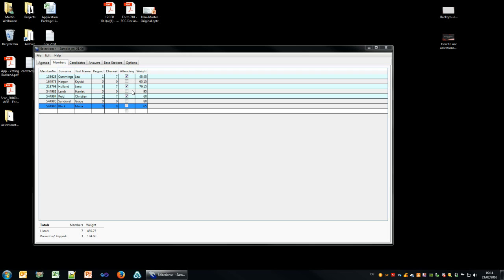You can have as many registration desks as you want, and the list here can be as long as you want. So if you have 2,000 candidates, then it's 2,000 candidates. You can have multiple weightings, like the weight and the shares and something else. So I will check this one as well. Give them keypad number 4, keypad 7, and then I give this one keypad number 5, channel 7.